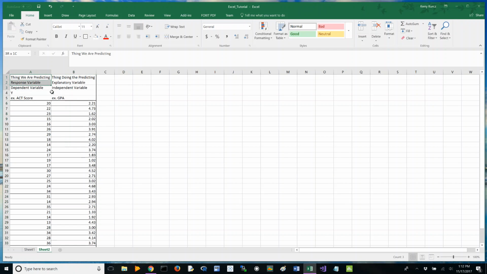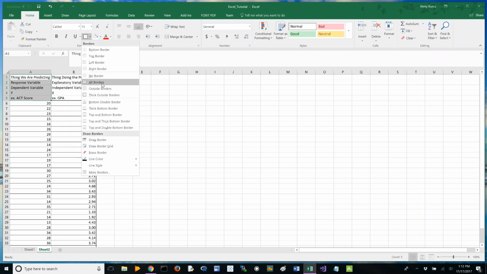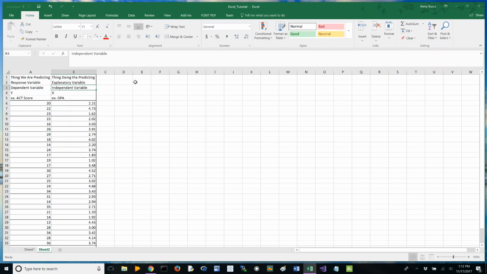The reason why this is happening right now, you're probably like, what's going on? I'm going to give this, first of all, a right border. The reason is that I want to illustrate what these things even are. In basic terms, this whole column is the thing we are predicting. This whole column is the thing doing the predicting. That's kind of confusing. You can also call this the response variable, or the dependent variable, or just y. Now, x is your explanatory variable, and it's independent.